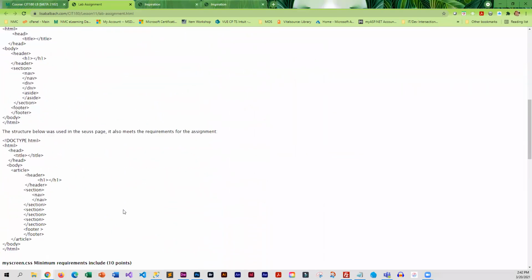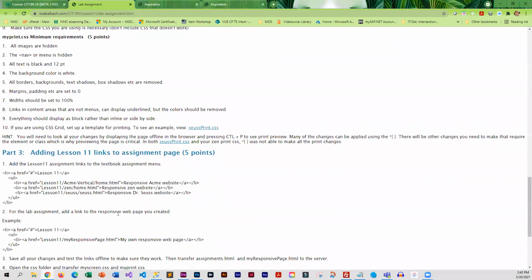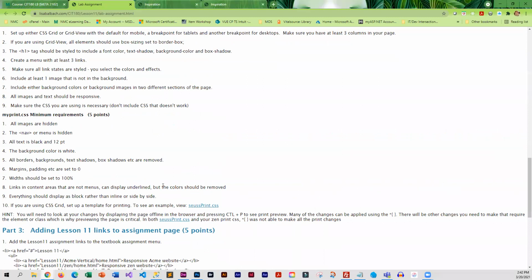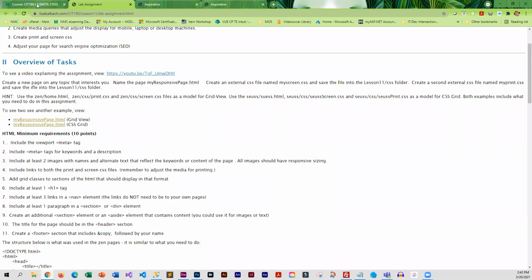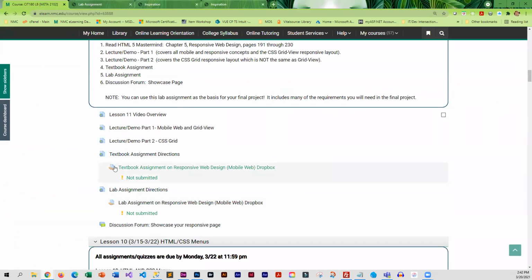Requirements are listed, and you can use this assignment as a basis for your term project. Your term project has all these requirements plus additional requirements. So if you pick something that you really like and you do a great job, it is perfectly okay to modify it for your term project. Okay, so that is the lab assignment.